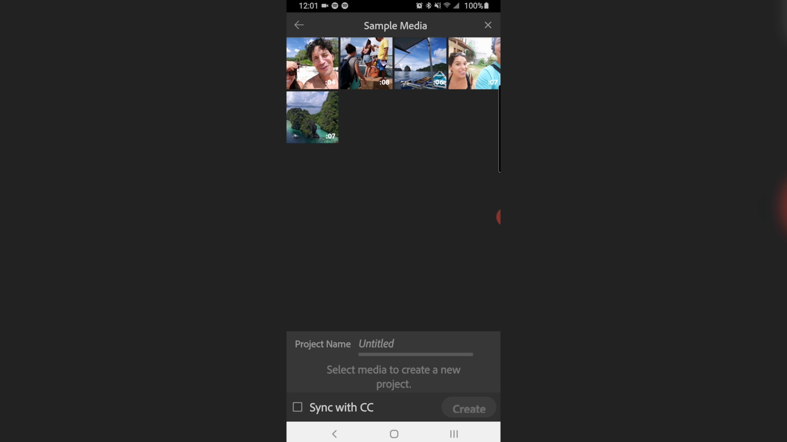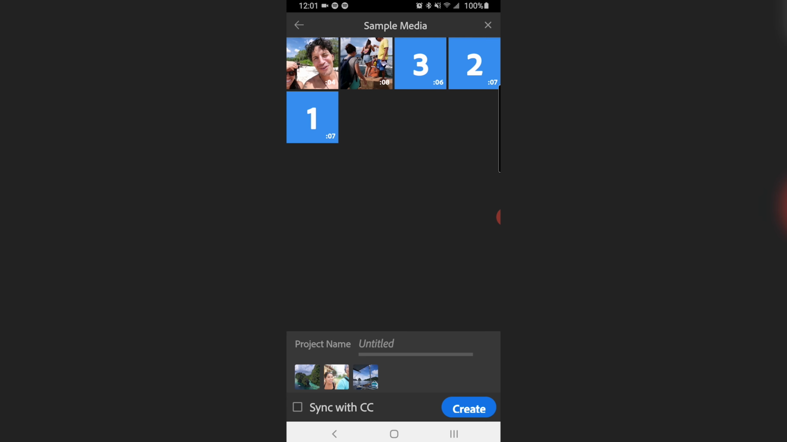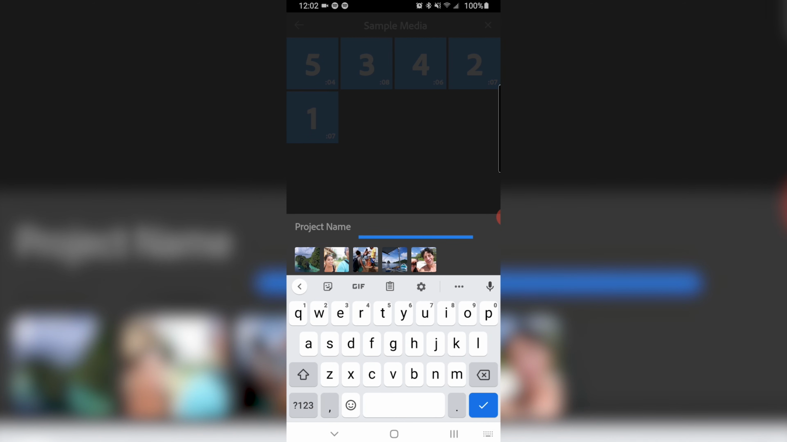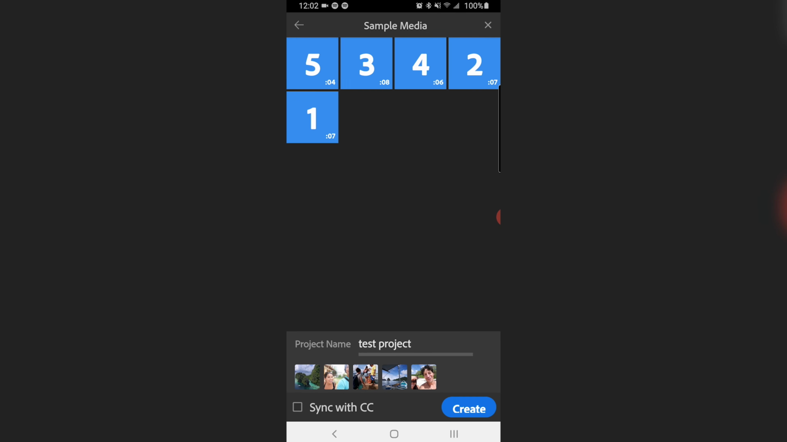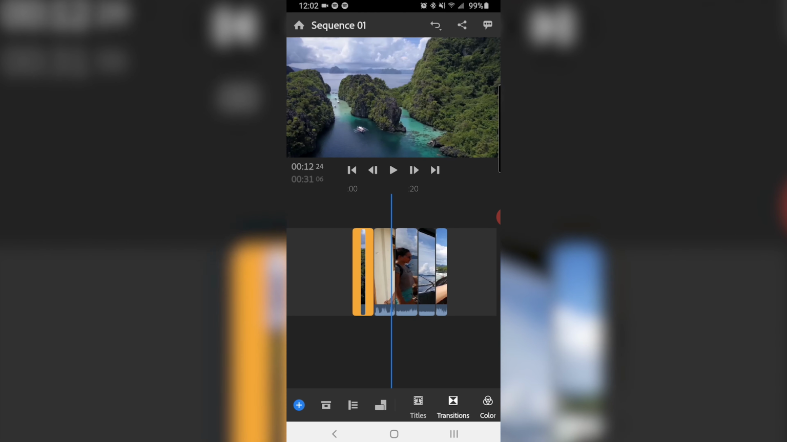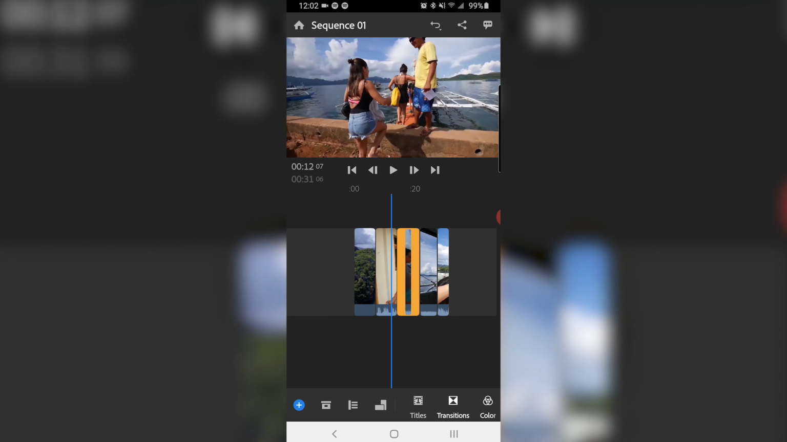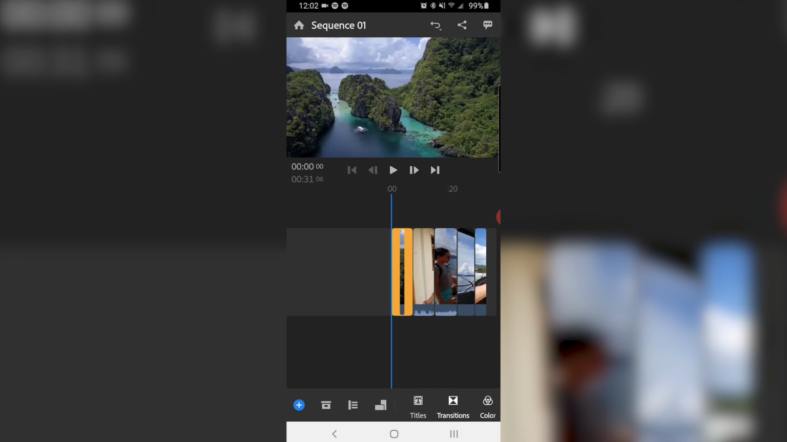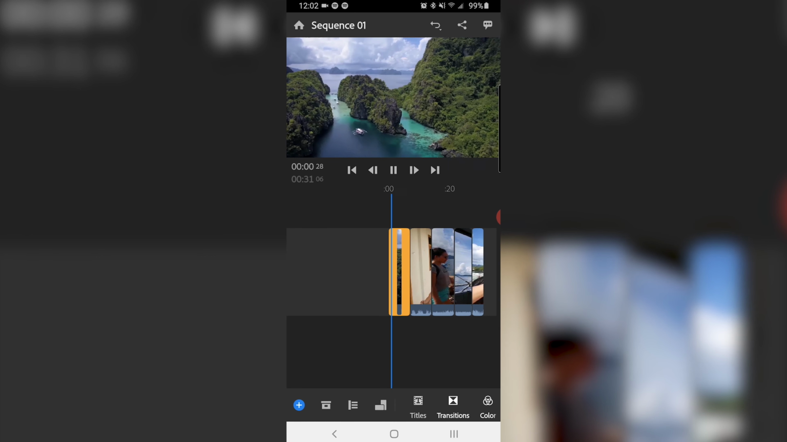So you can see there are 5 clips here. When you click on them, it'll add them in the order you click on them. So I'm going to add it in that order. And then you can also change the project name down there. Let's name it test project, and then hit create, and see it loads it up in that order. So when you scroll through it, you can see it shows in that order. Now let's hit play, and we can see sort of what it looks like.